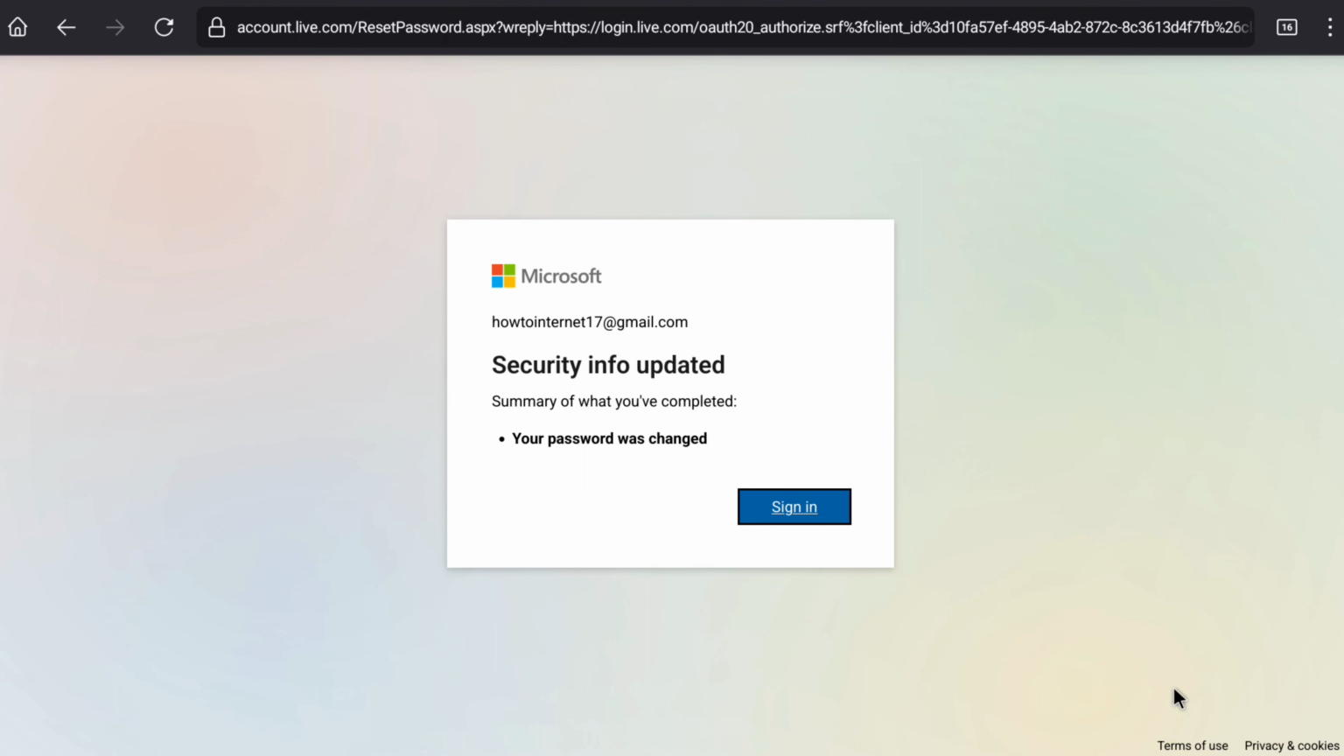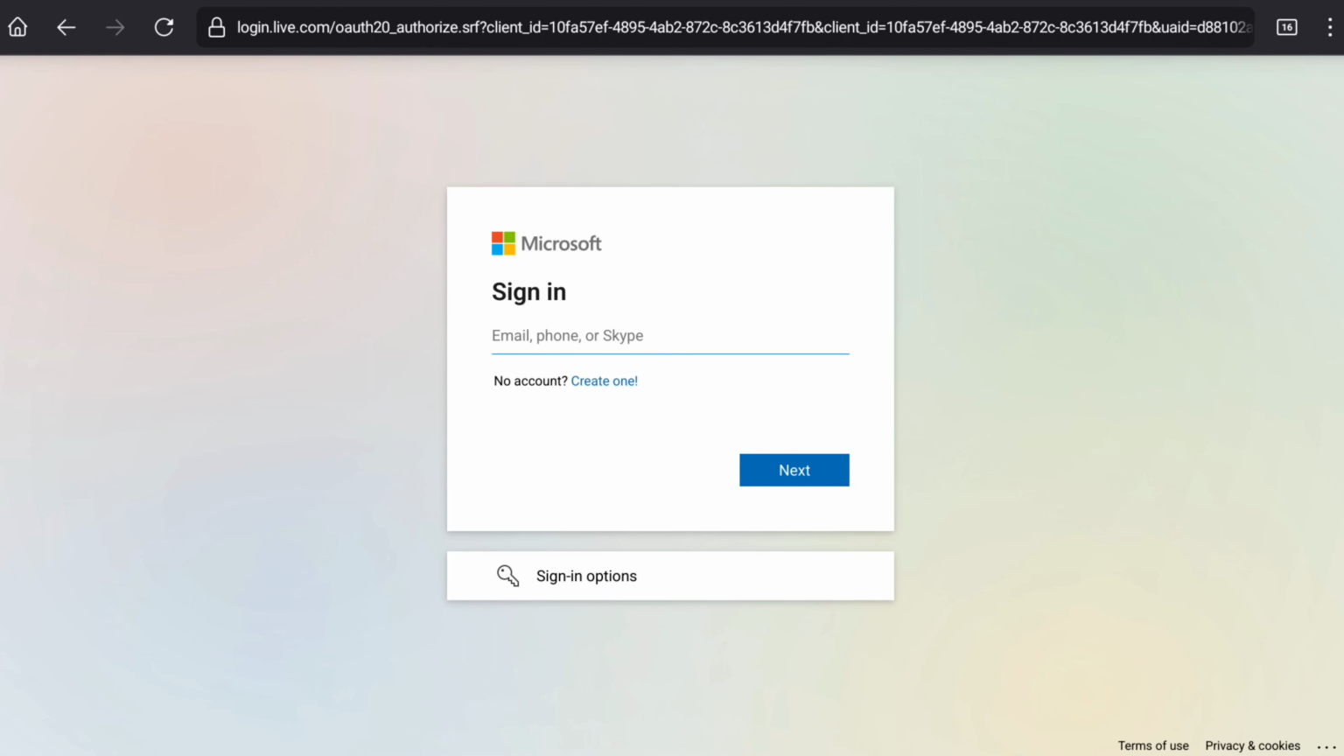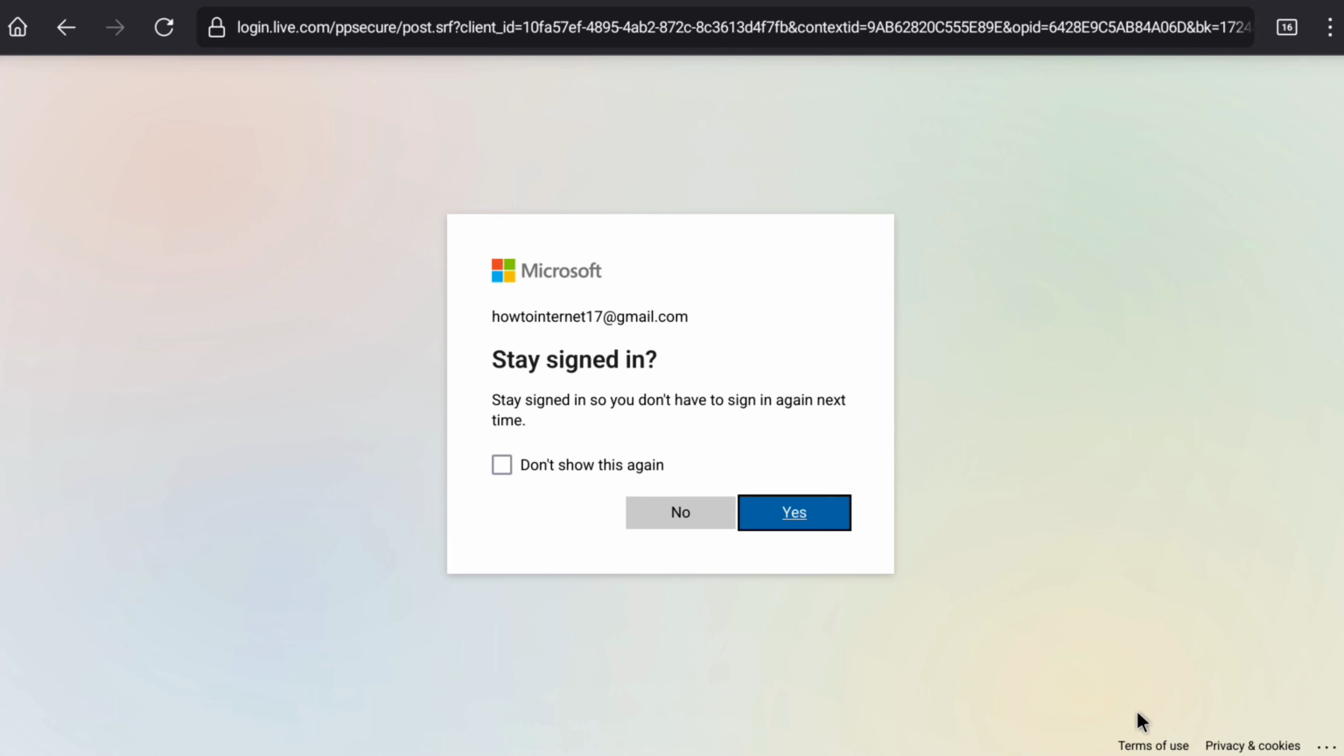Here, it says security info updated, your password was changed. Now let's click on sign in, and then sign in to your Microsoft account using your email address and newly created password. Let me sign into my Microsoft account real quick. And here it will ask you to stay signed in. I'm going to select no.